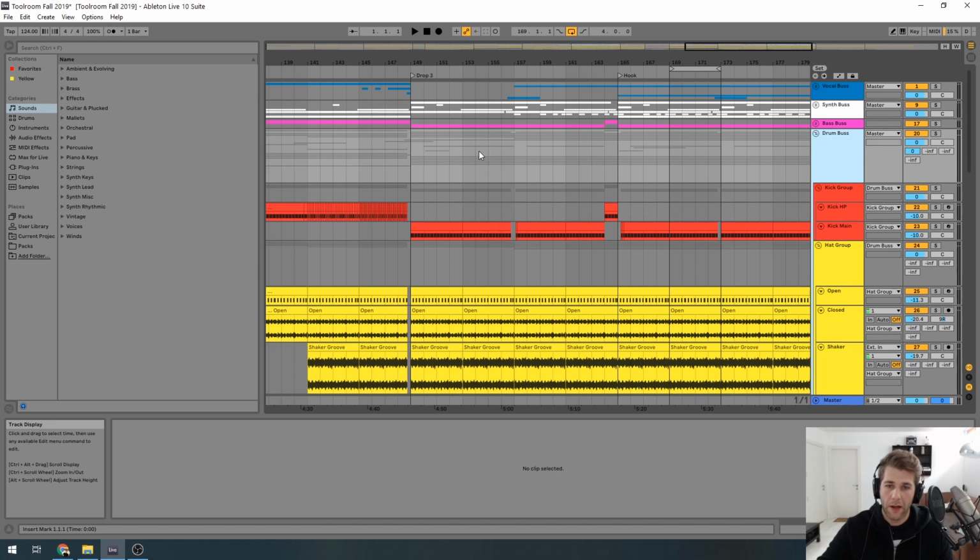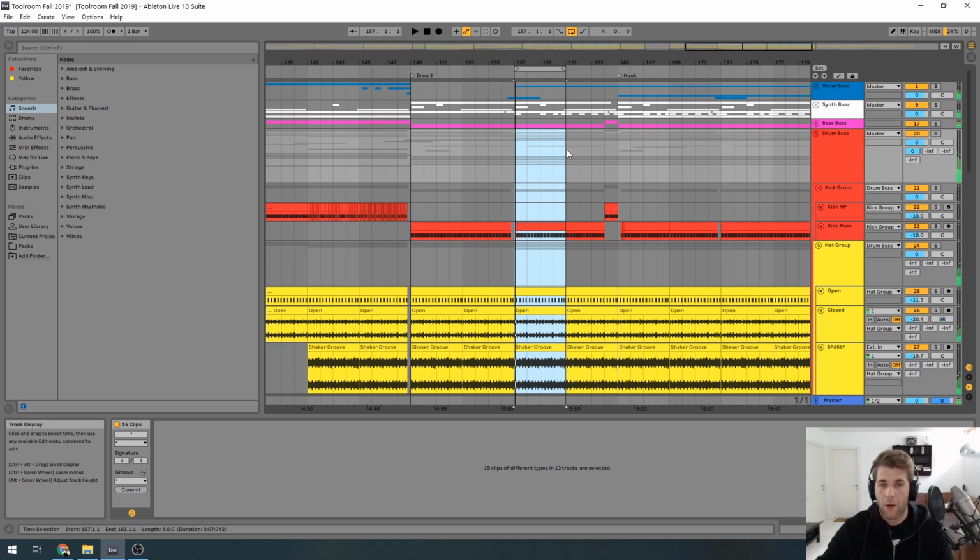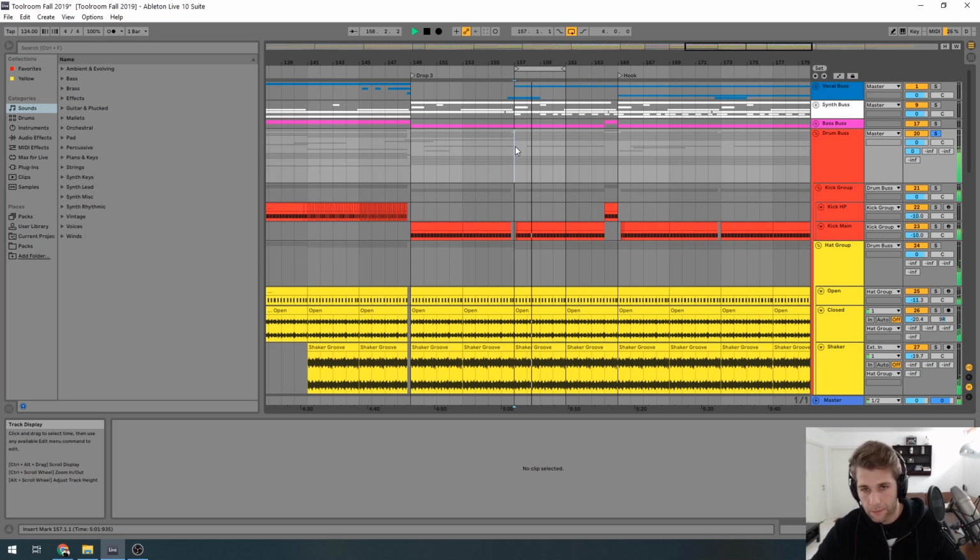So the most important part, in my opinion, of any club track is the low end. Why is that? Realistically, the low end is what you hear in a club, the low end is what you remember in a club, and if you have a bad low end, it's not going to have an impact. And this was the basic idea of my low end. So we're going to go through that today.